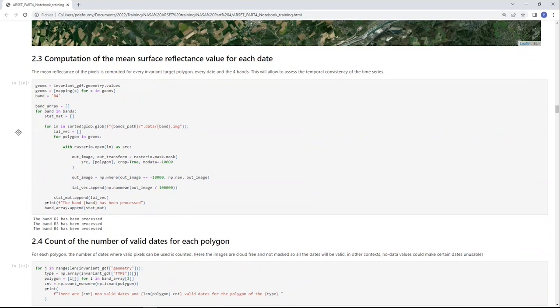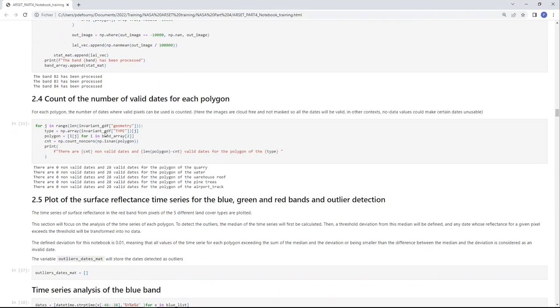Based on these images, and we have seen only one of them, we will compute the time series for our invariant target. To do so, we need to select each polygon corresponding to each invariant target and to compute the mean reflectance value for each date and each band. This will allow us to look at the variability over time of this invariant target. But before that, we need to count the number of non-valid pixels which are included in the polygons. Indeed, this non-valid pixel value could influence the mean that we just computed, and we want to check that there is none of them included in the polygon.